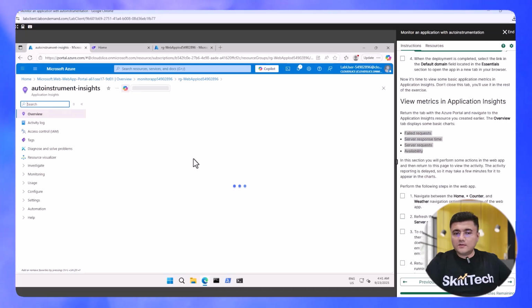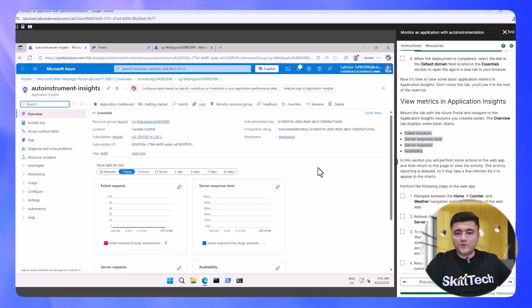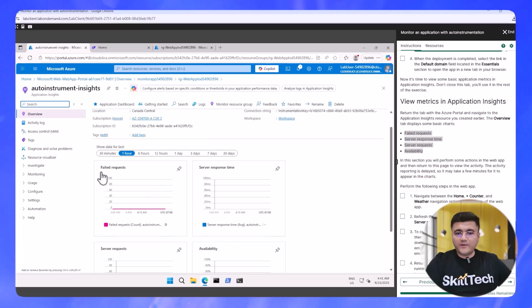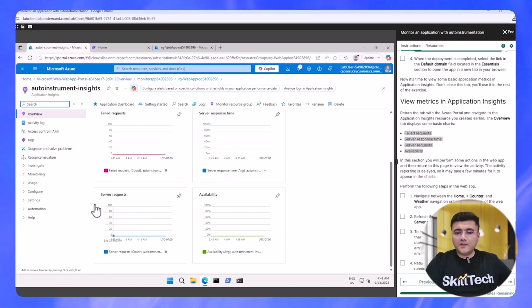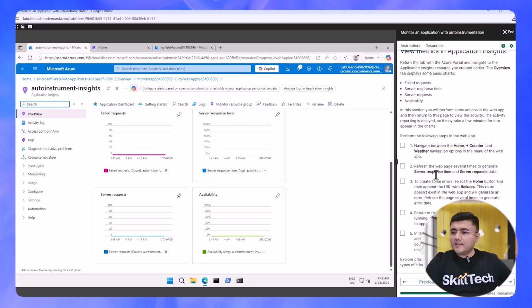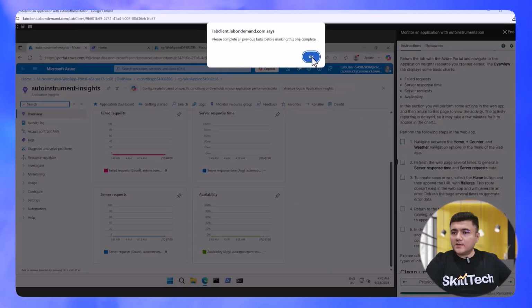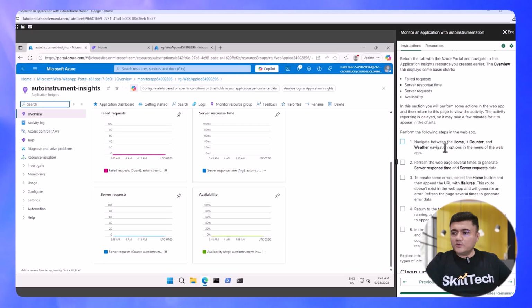And in the overview itself, you can see I got these 4 things: failed requests, server response time, server requests, and availability. These 4 options are available here, which we can obviously see whenever we want to check, like a dashboard. Now they are saying you go back to home plus counter. So you can go to that and then navigate the weather options in the menu of the web app, and then refresh the web page several times to see the server response time and server requests. So this is my server response time and this is my server request.